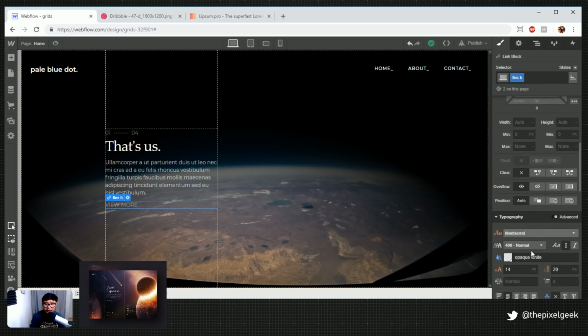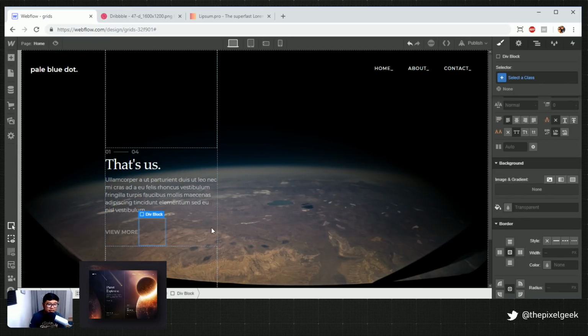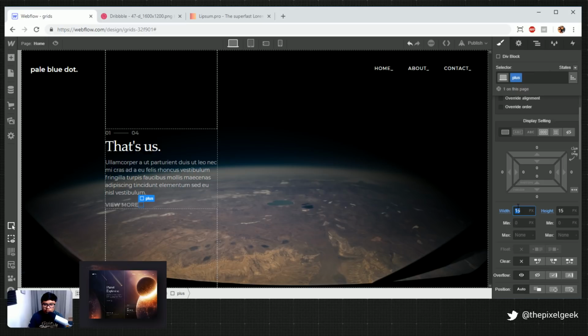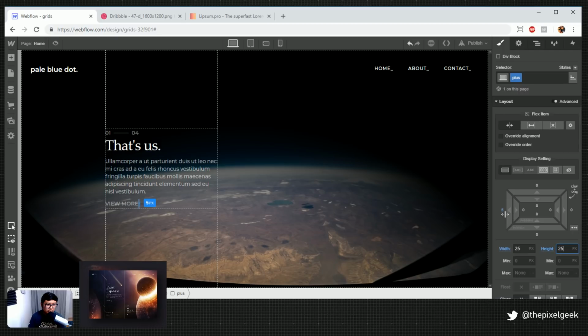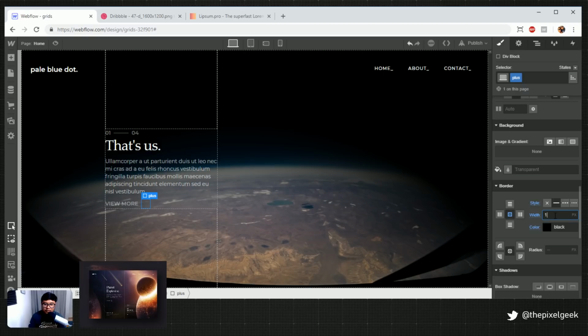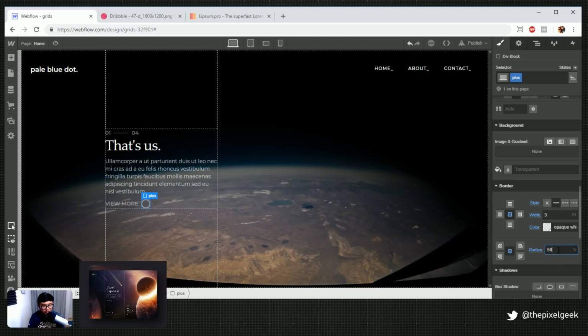Alright, so this view more. Let's make this a little bit thicker. And then next to the view more, let's go ahead and put a div block. So we're going to do that plus sign. Call this plus. And let's make this 15 by 15. Nah, 25, 25? Yeah. Push this away a bit. And we need probably like 3 and 50%. Now we have a circle.